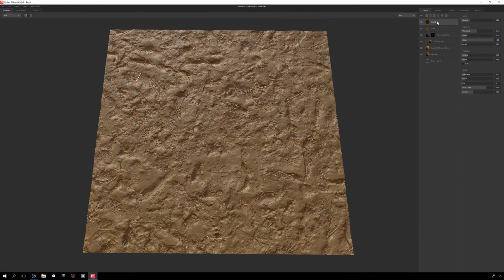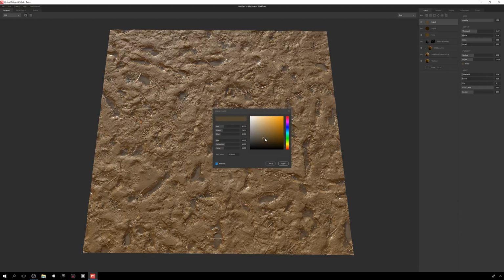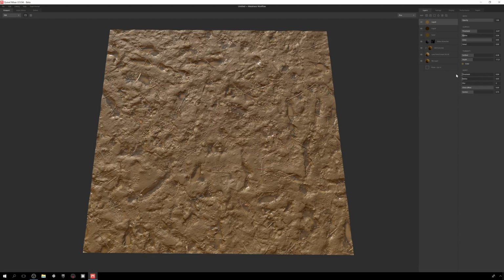I'll add another liquid layer to add in some actual puddles. I'll adjust the surface and the depth, among other parameters, to find a good look. I want it to look really milky and muddy. I think the color of the water needs to match that of the mud a bit more. There we go. Now we're getting there.